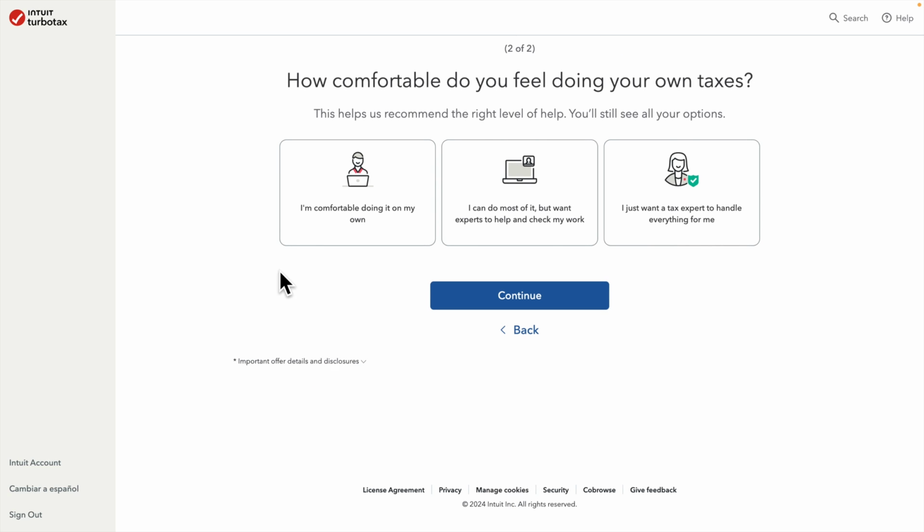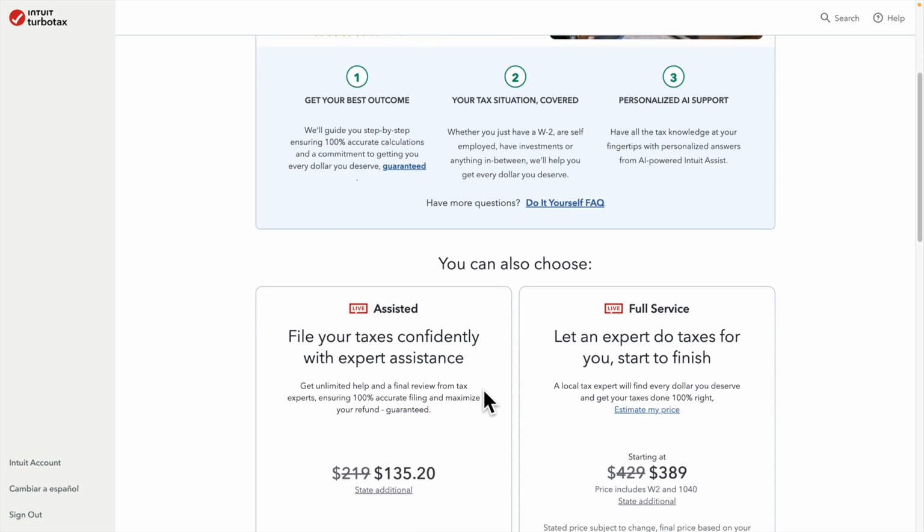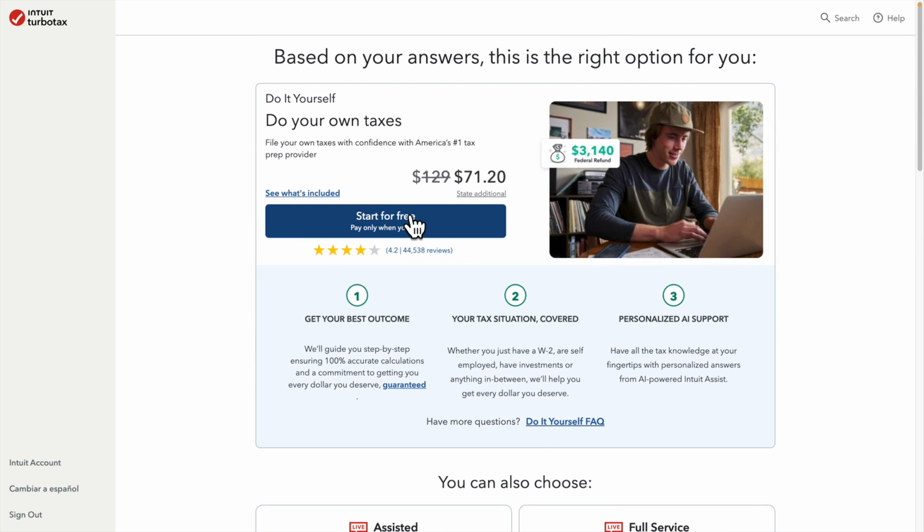Now we will come to this page. How comfortable do you feel doing your own tax return? I am choosing the first option, that is fine, and then we have to press the continue button. Once we press the continue button, it will give us the price. There are different options, like do your own taxes, that means you can do it by yourself, and there are two other products, but I am going with do your own taxes, that means I will file by myself.